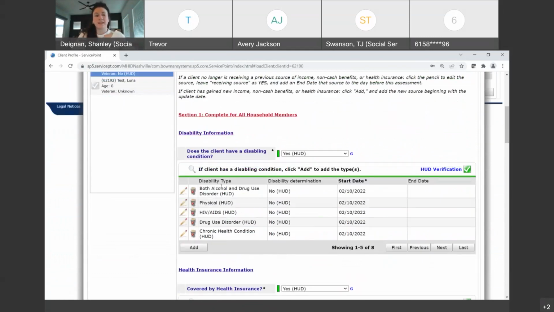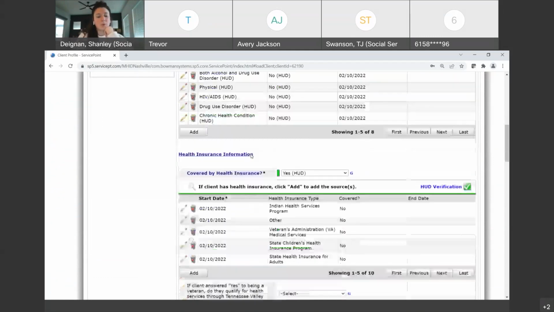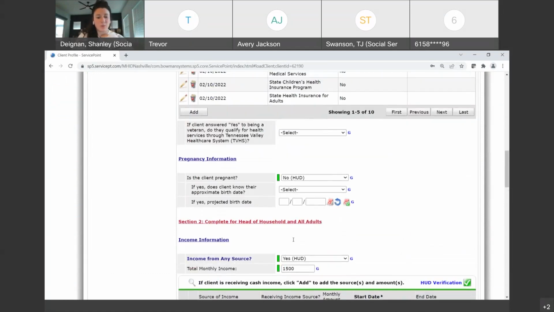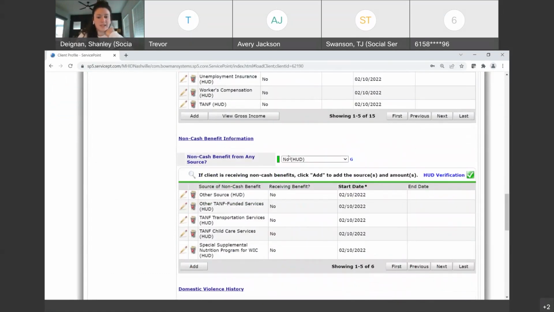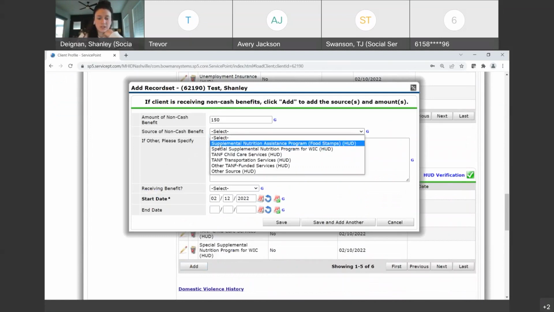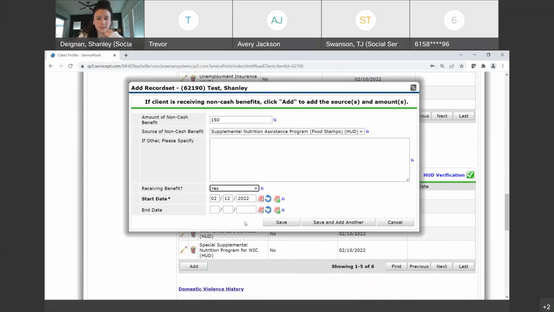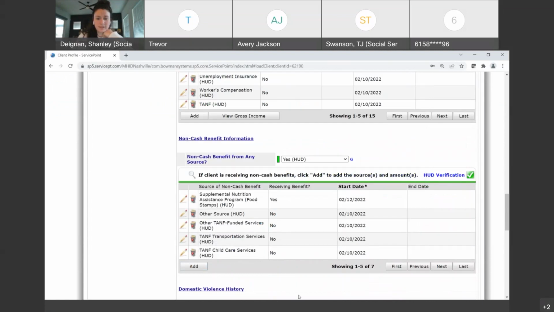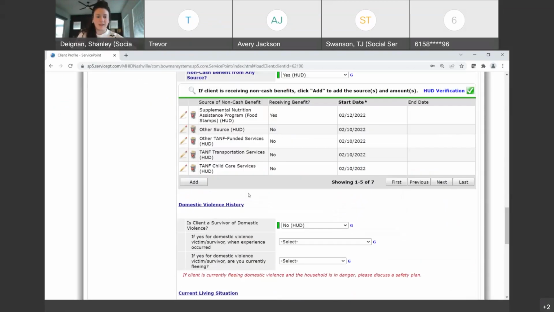So if maybe the only thing that has changed is that the client, let's say, has food stamps now, we are going to leave everything else as it was, and we are simply going to update this section here. So we're going to say that Shanley now does have food stamps. We're going to add that. We're going to say her and Luna are receiving $150 in food stamps, and we'll save. Great. So we're now documenting that a couple days later, that change has been made.